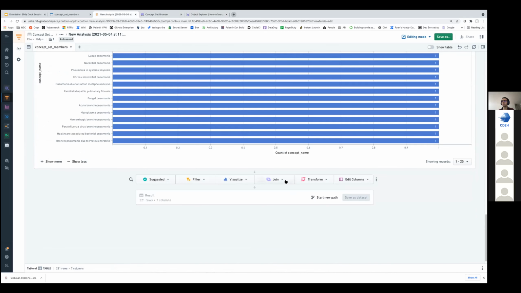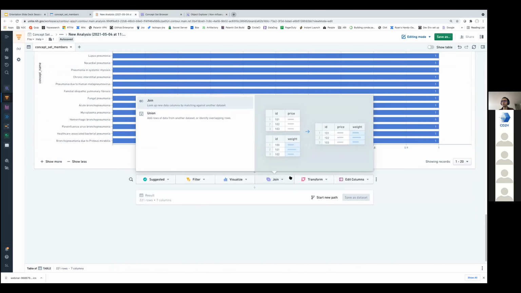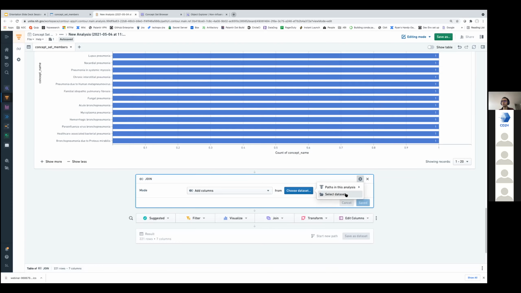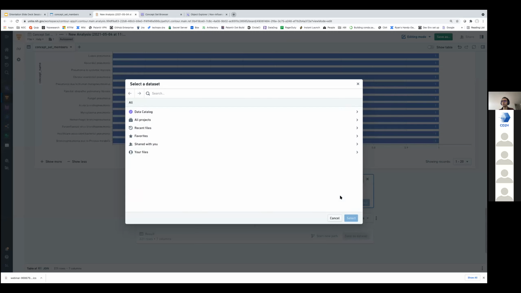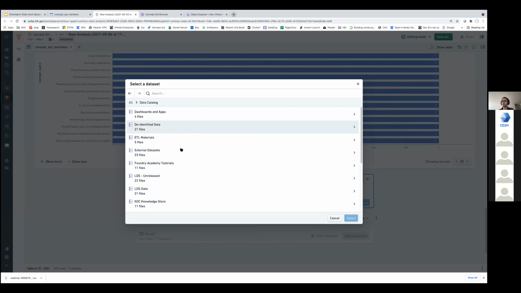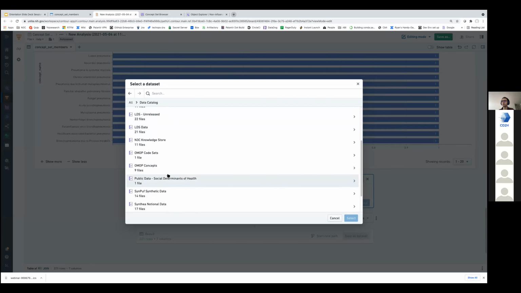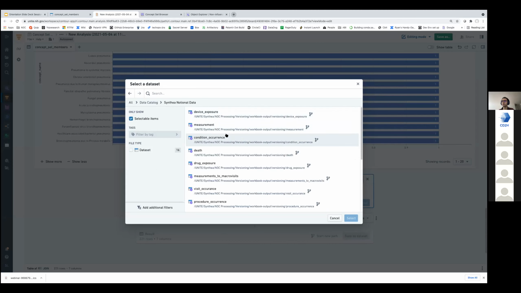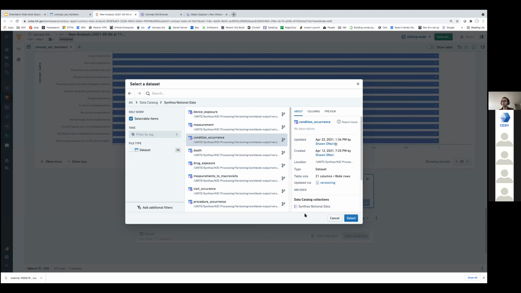So in order to do that, I'm going to apply a join board to bring in the condition occurrence table. So if I click on join and choose dataset, I'm going to grab this dataset from the enclave. And today, obviously, we're using the notional Synthea data, which is in the data catalog. If you have level 2 or level 3 access, you'd be using de-identified data or LDS data. In our case, we're going to be using this notional data. So if I click on it, let me grab the condition occurrence table.